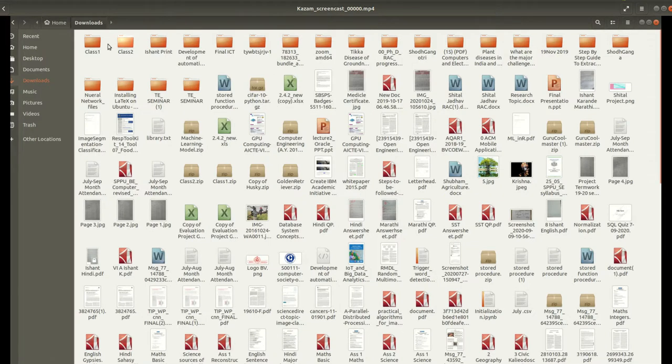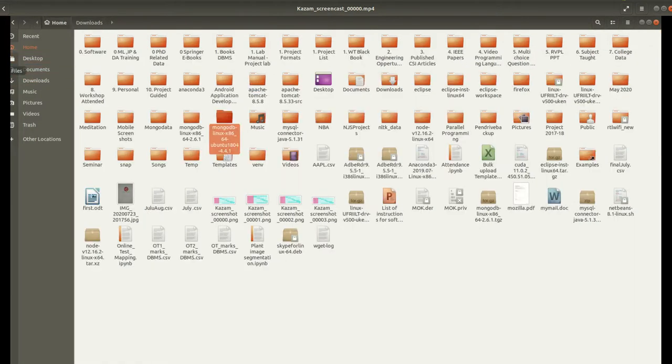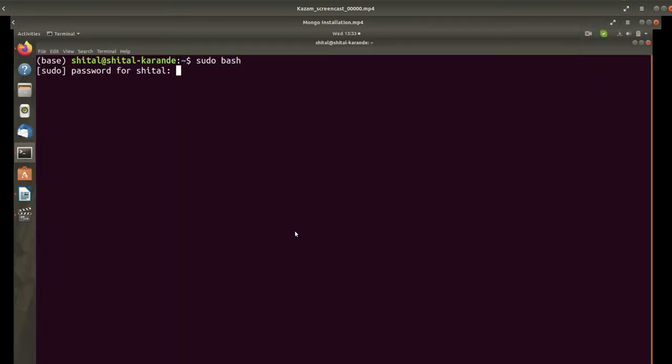From the download folder, I have copy pasted it in my home folder. So in my home folder, I have this .tgz file that I have downloaded. Then you have to extract that .tgz file, and this is the extracted folder of the .tgz file. Now I'll start using MongoDB.